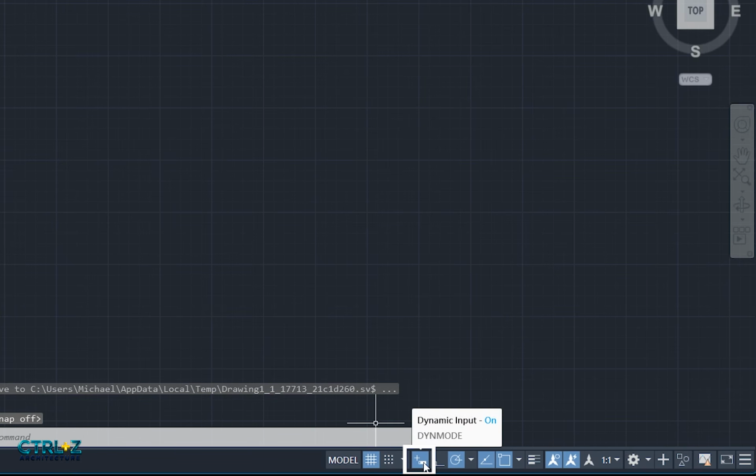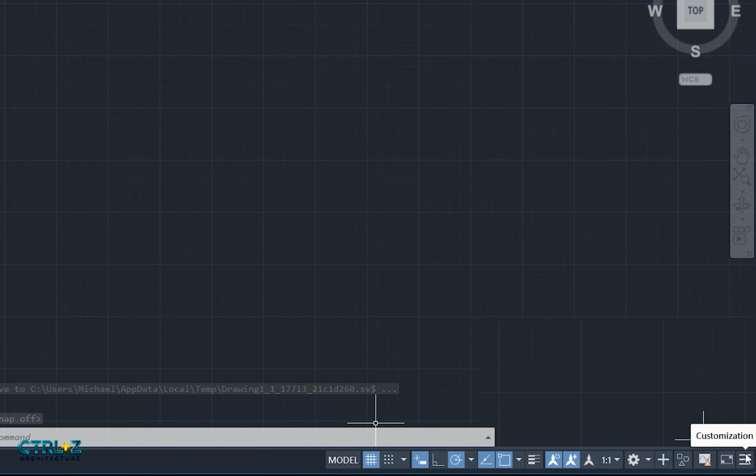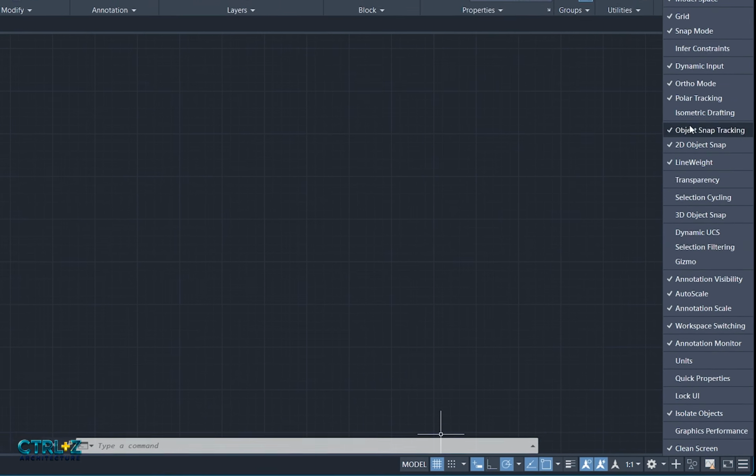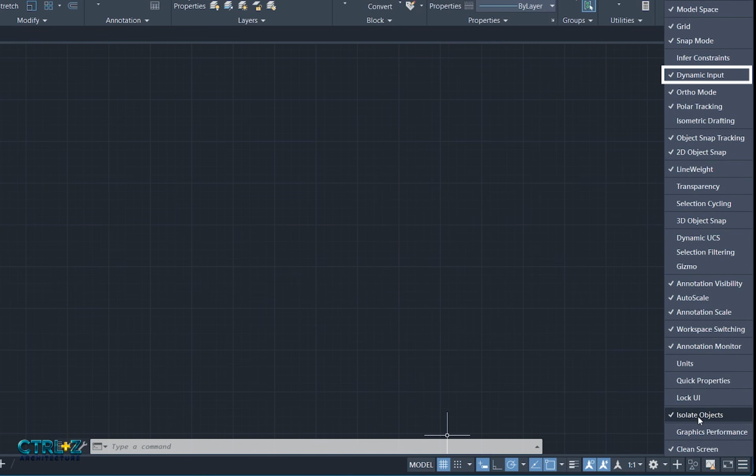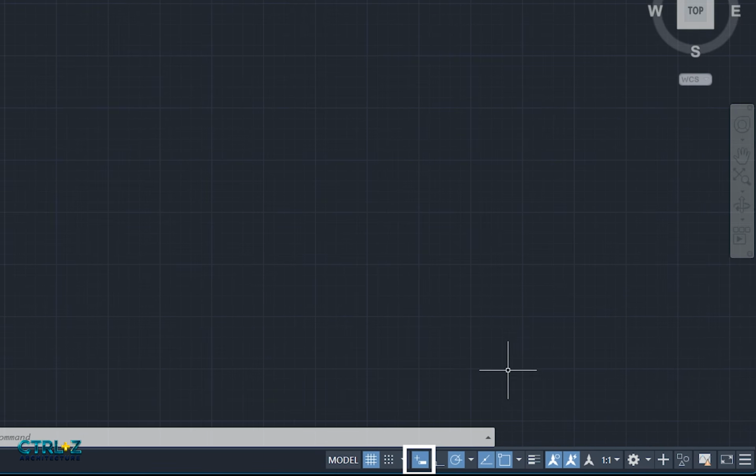The next thing we have here is this dynamic input. It might not be visible in your status bar, so go to the customization on the far right, then make sure that the dynamic input is checked. So we have a lot of different tools here in the status bar, and only the tools that are checked will show up here in the status bar. So this tool is a dynamic input. When it's turned on, it displays dimensions and command options right beside your cursor. It basically acts like a mini command line, so you don't have to look down at the actual command line. Let me show you exactly how it works.